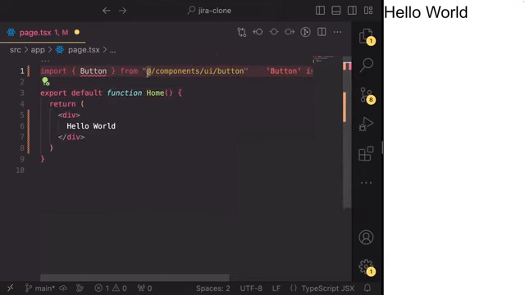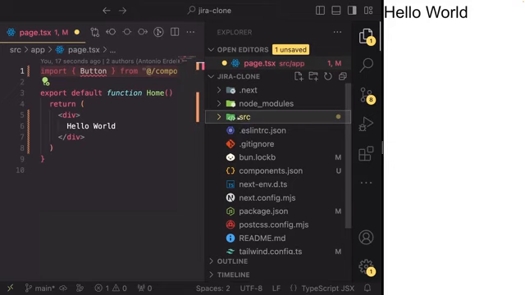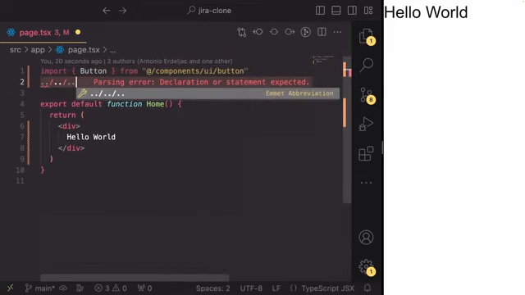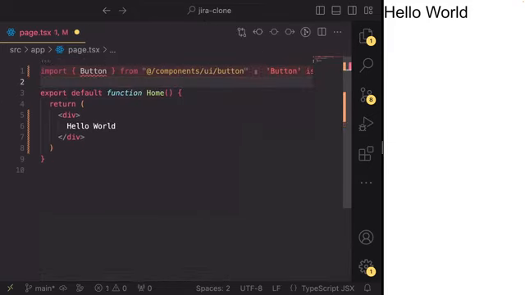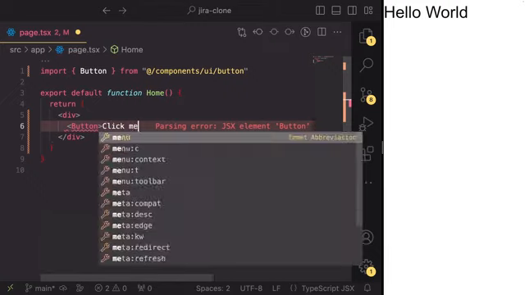This @ is an alias which will take us to source, right? So we don't have to do the ../ and all of those things. We are just using an alias here. And now let's go ahead and render our button component here, and let's say click me.